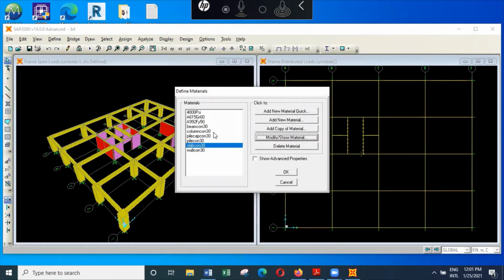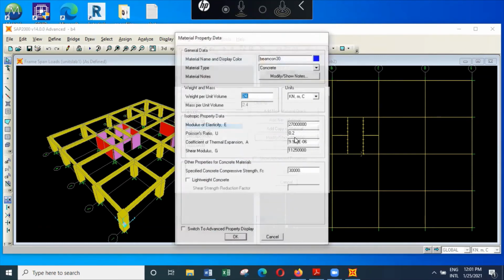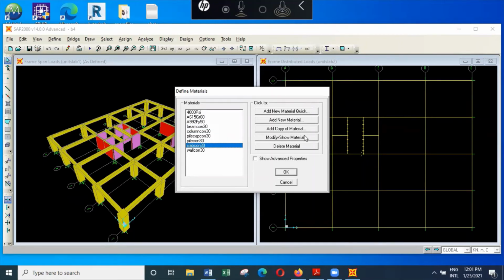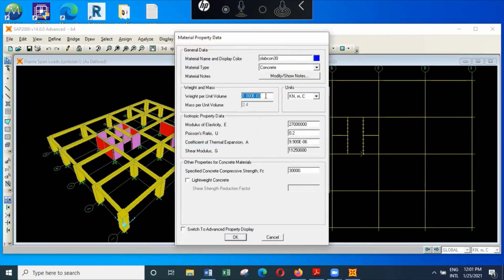I'll show you another concrete, beam concrete. Here you can see weight is considered as 24 kilonewtons per meter cube, and mass goes as 2.4 tons per meter cube. Whereas in the next one, in the slabs, I have converted to a weightless slab, but the mass remains. So when you define the slab, there will not be a load transfer, but the mass will be represented accurately. So I'm going to use that particular method.